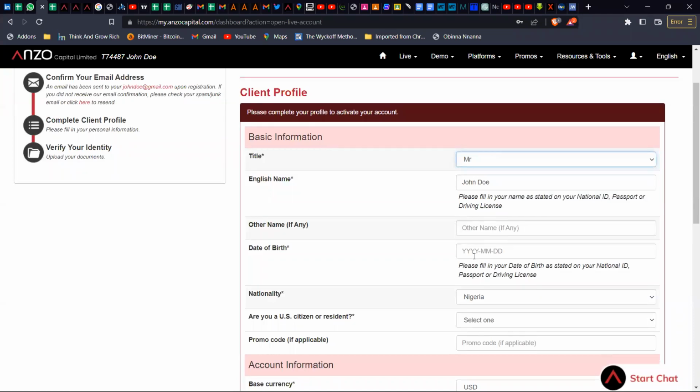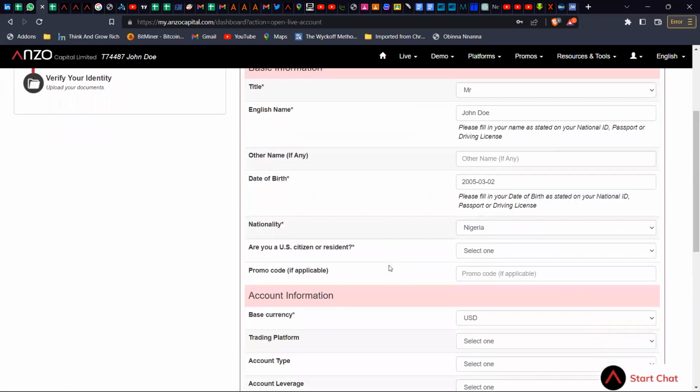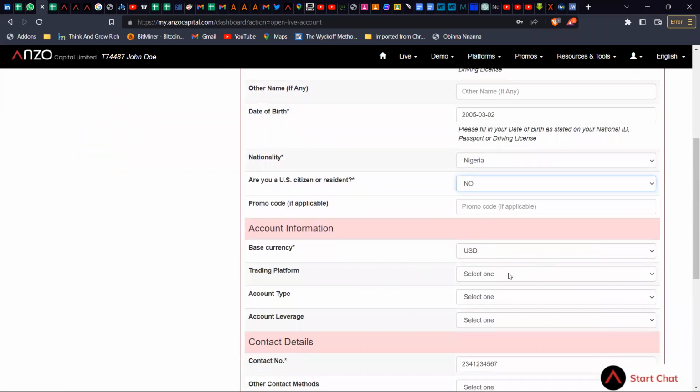You put in your date of birth. Let's just pick any date of birth here. You select your date of birth, obviously, and then you select if you are a US citizen. Most likely what you're going to select is no, because if you're in the US, then you probably will not be able to trade because they have other providers there. And if there's a promo code, you click that, but you could leave that blank.